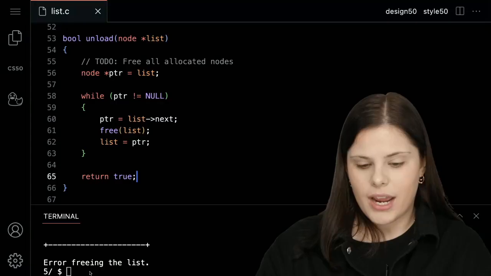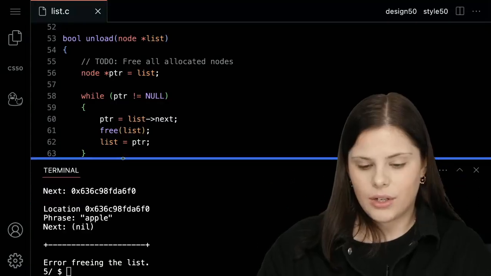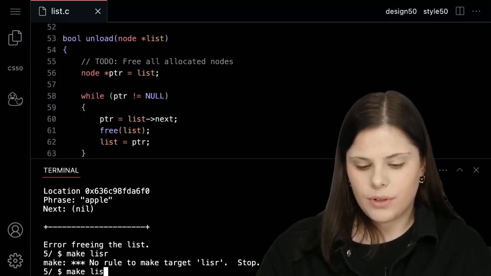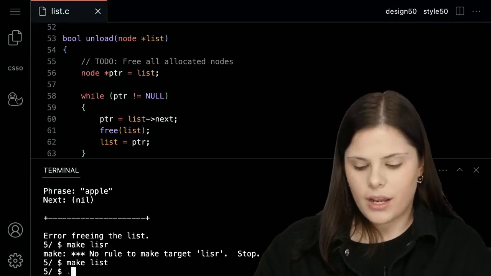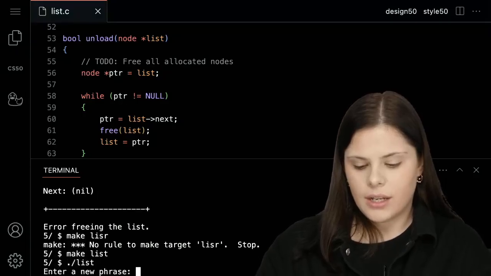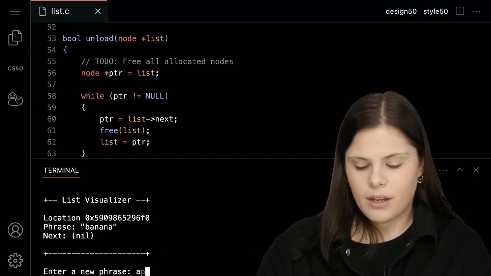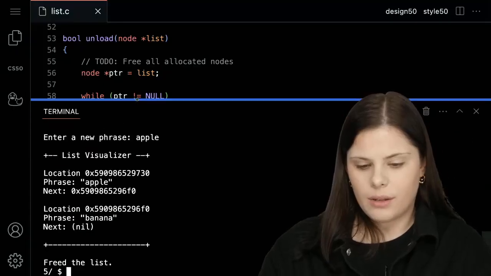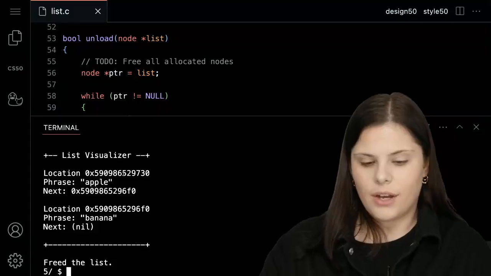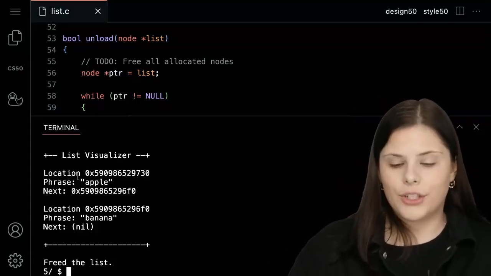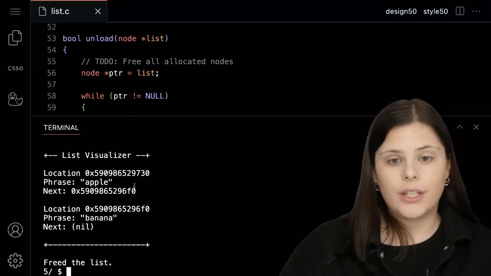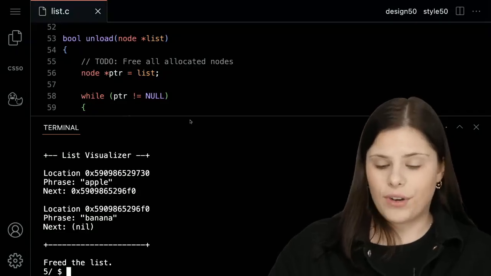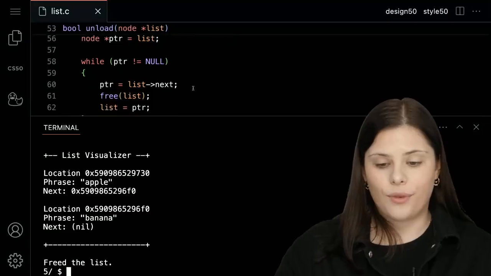And let's try running it. So let's do make list. Oop. Let's try running list, banana, apple, and then let's see what's going on at the bottom. So we've had our two nodes inserted. Apple is keeping track of where banana is. We freed the list since we've gone through all of these steps.